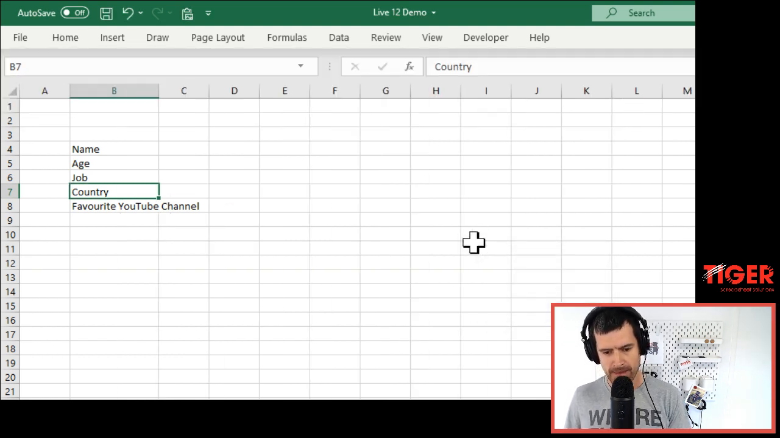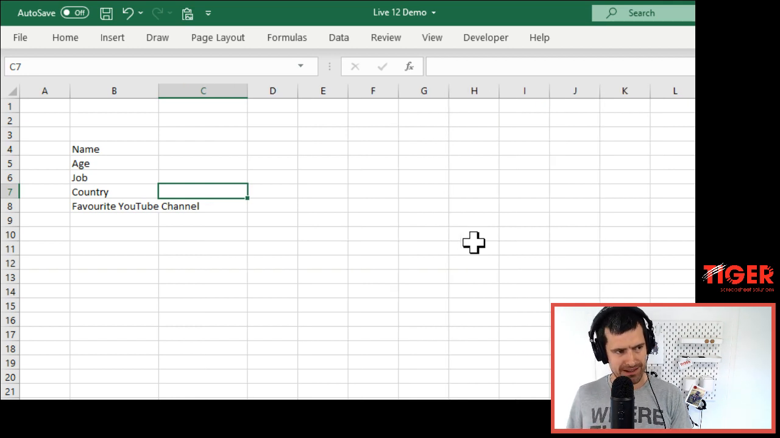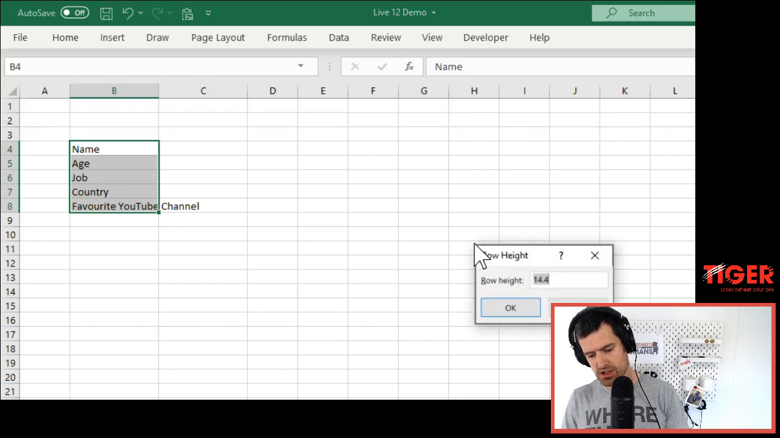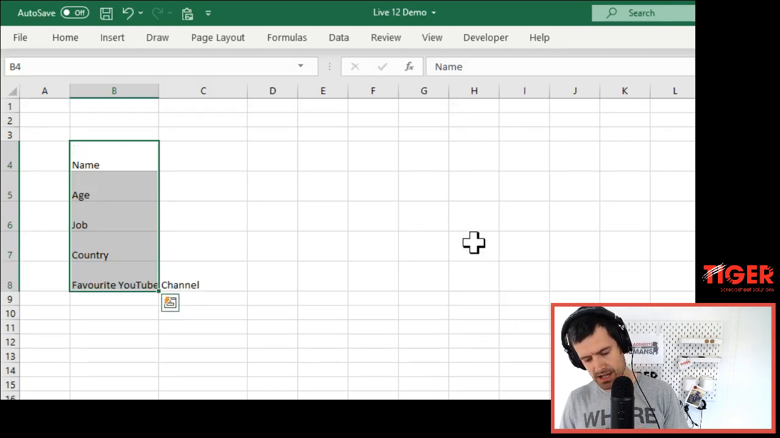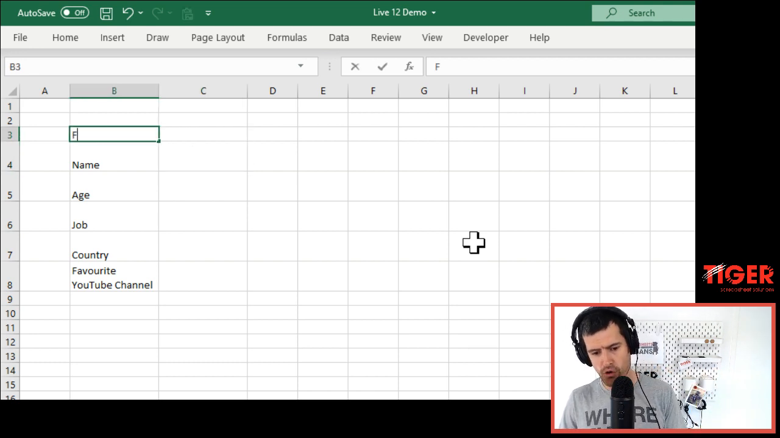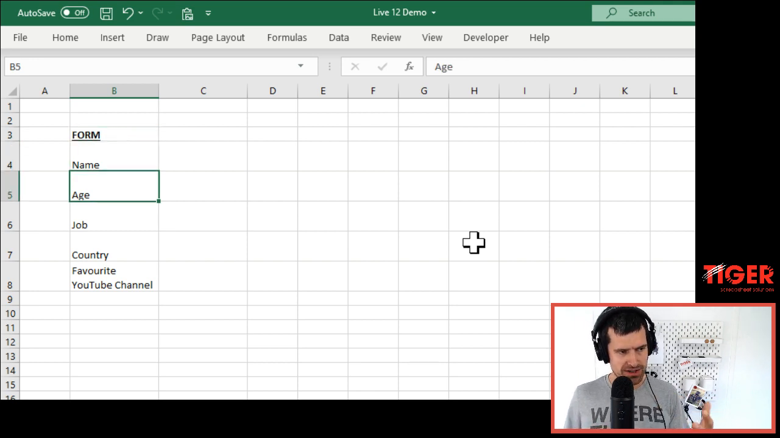Alt-HRW 15 and F4 to repeat the last action. In fact, let's go Alt-HOH 30 here and then Alt-HW just to wrap the text there. So you're going to have some kind of form here. Doesn't have to be a user form. It's just a setup, a mechanism in the spreadsheet for collecting data.